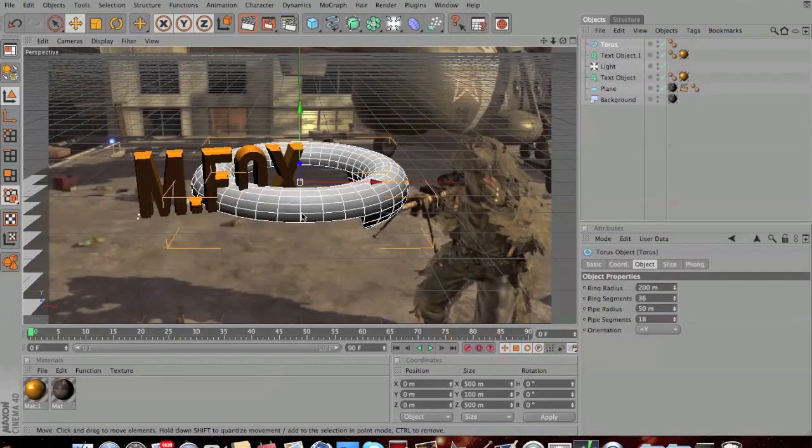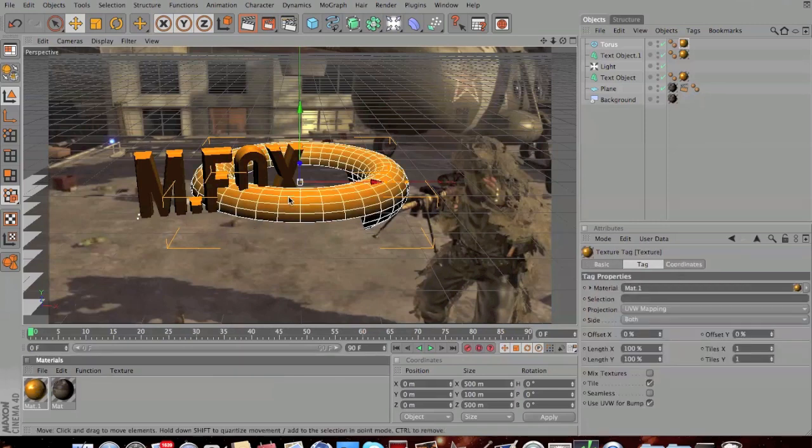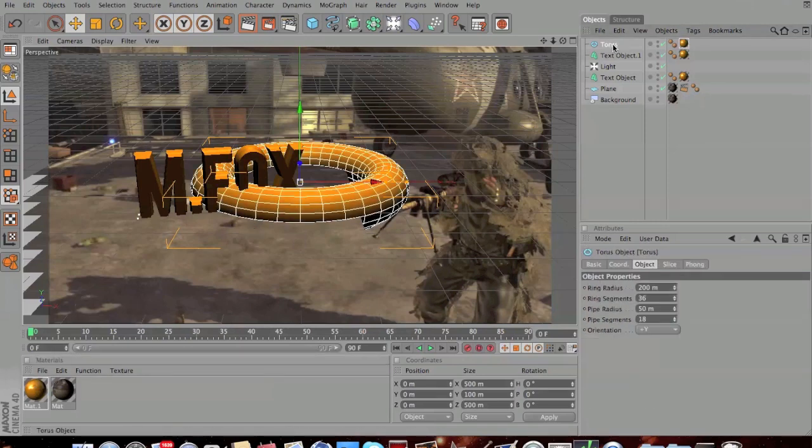And on any object you apply, you can have whatever material you want. So I'm just going to apply the material that is on the text, like so. And also, with many of the shapes, you're going to be able to change their characteristics. So for the torus ring, I'm going to bring the radius down to about 180.